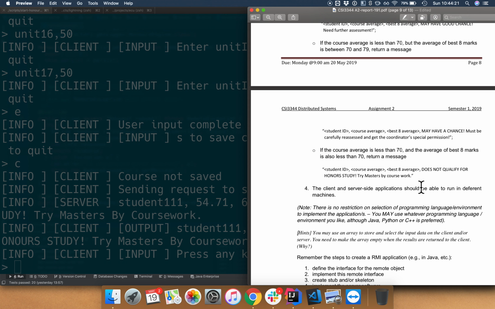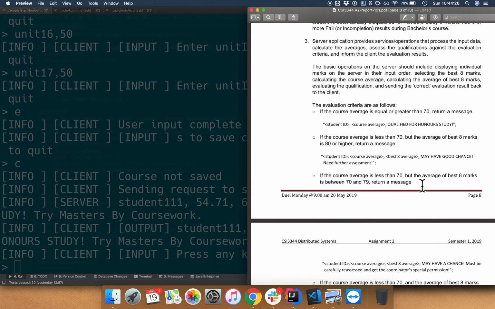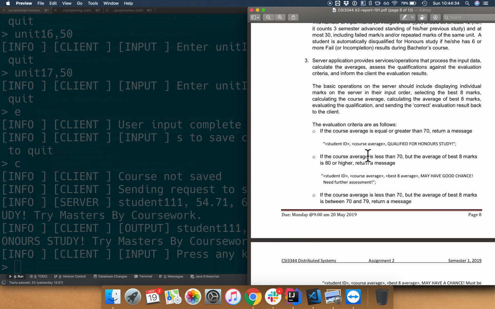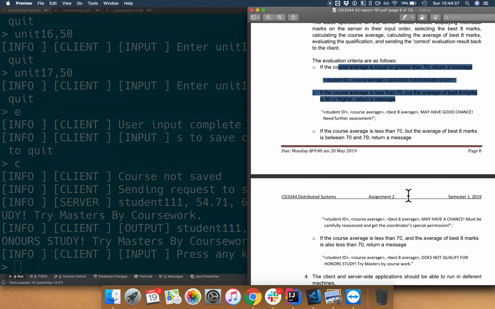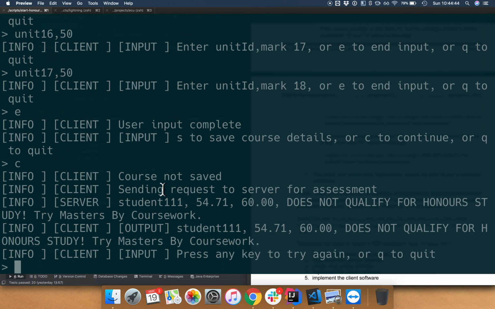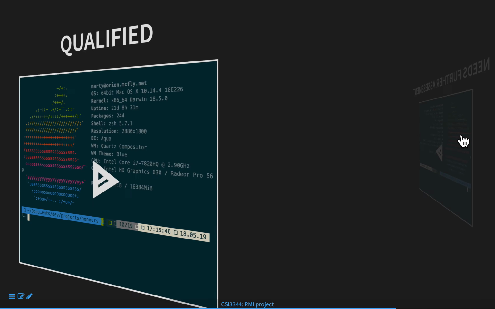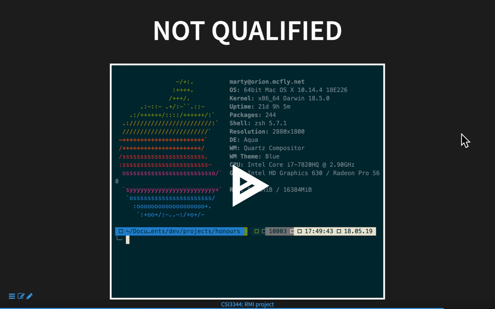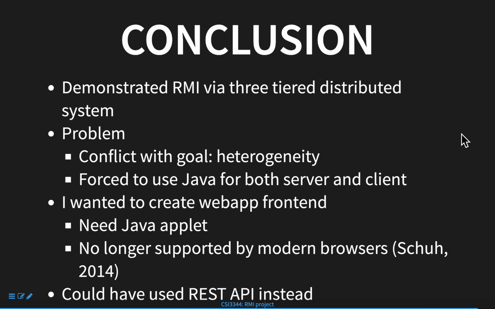I'm just trying to think now. I've shown you input validation. I've shown you the business rule where if we have 6 or more fails, then we're just flat out denied. And I've shown you all the business rules according to the brief. So back to the presentation. I've shown you qualified. I showed you needs further assessment. I showed you needs permission. I showed you not qualified, disqualified. Right, so down to the conclusion.